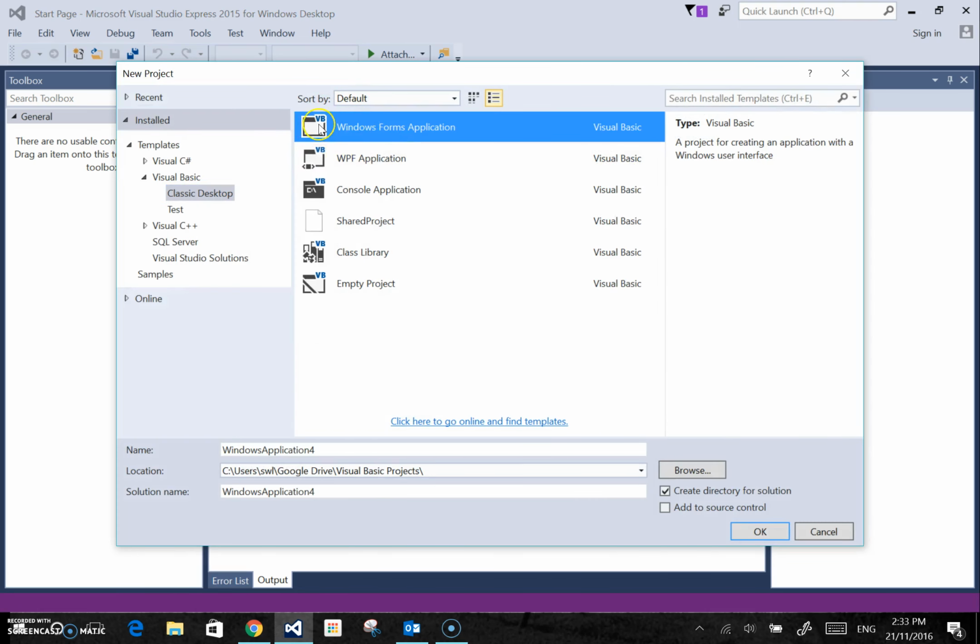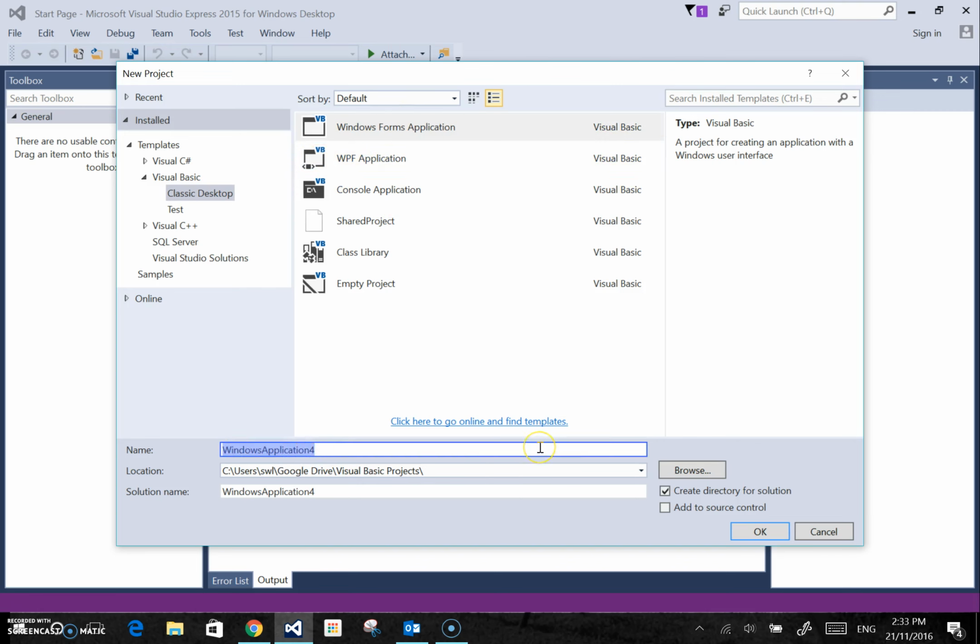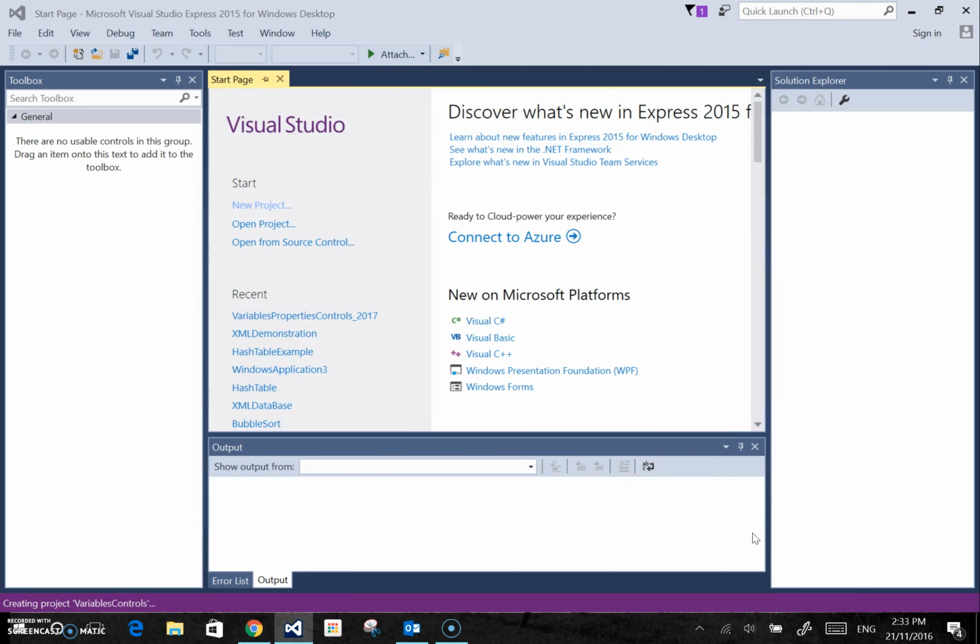The one I'm looking for here is a Windows Form application. Please give it a meaningful name. Do not put commas or spaces or anything like that in your name. It's just nice and easy to keep it together. I use camel case where I just capitalize the first letter. So for this one I'm going to call it variablesControls, making sure this create directory for solution is ticked, and then I'll press OK.